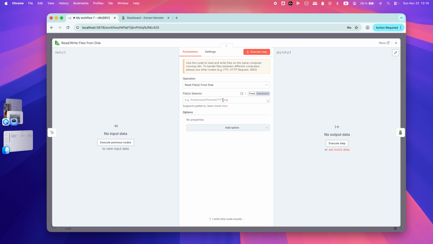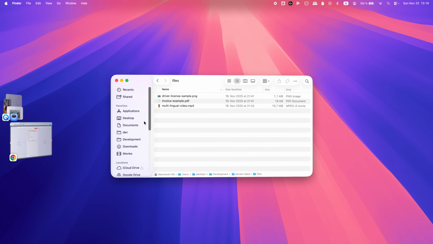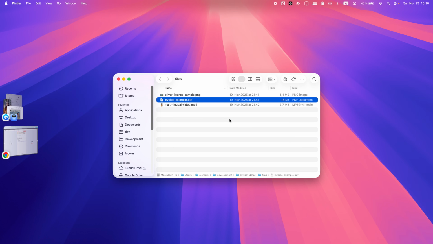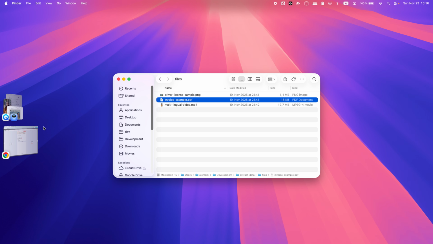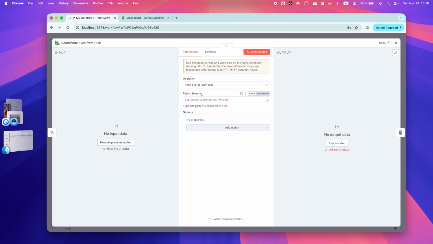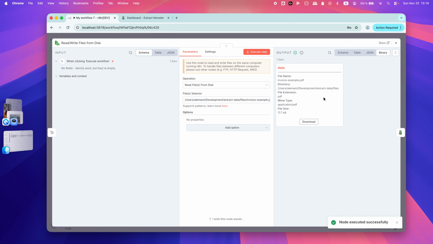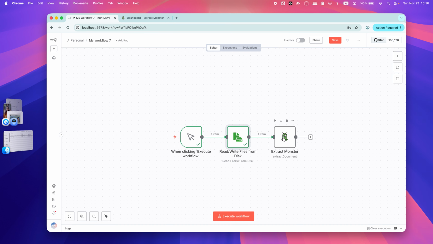And in here, I will come to my PDF file and right click, and then I will copy this as path name, which will basically just copy over the path of my file. And I can already execute the step. And now I have the data in here. So I will close this up again and get back to my extract.monster node.